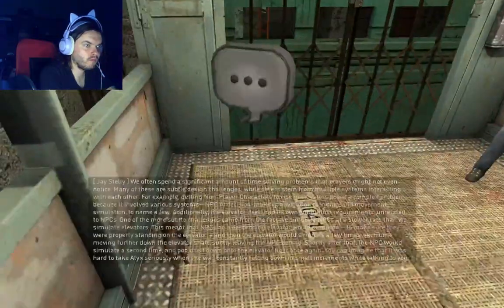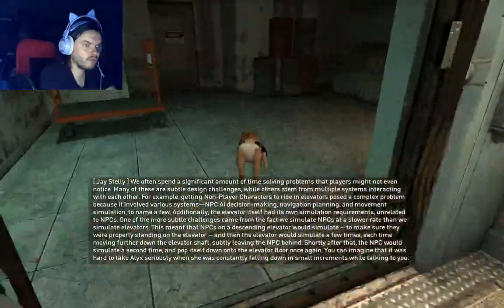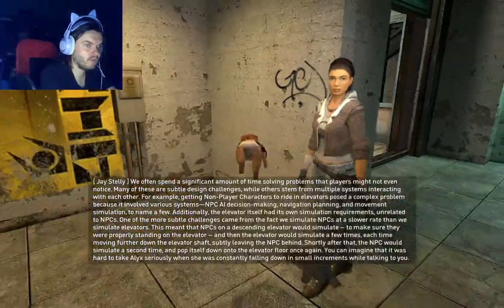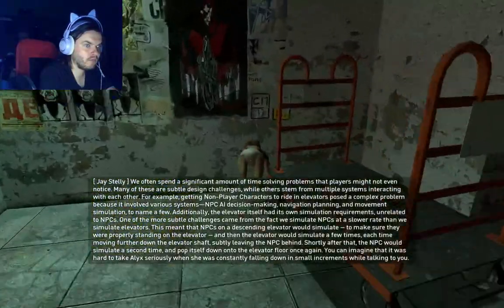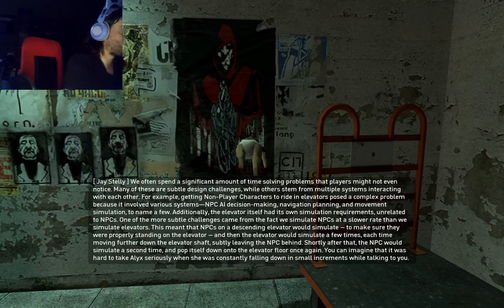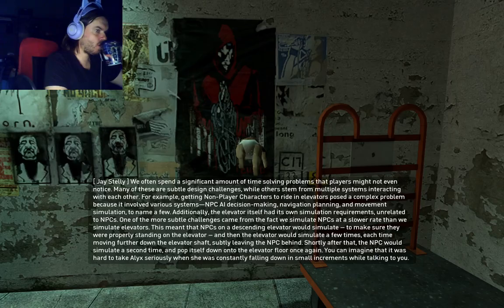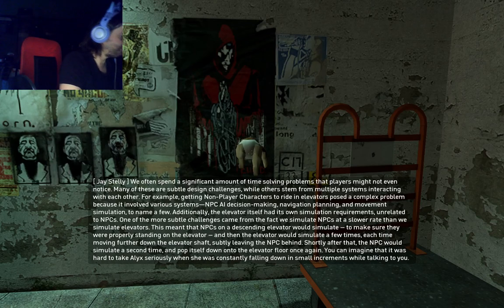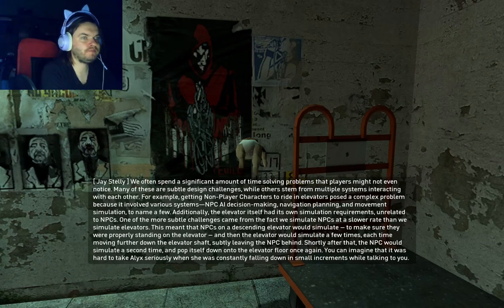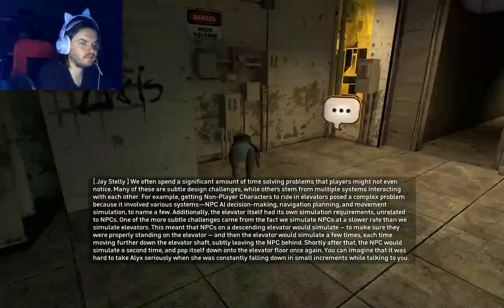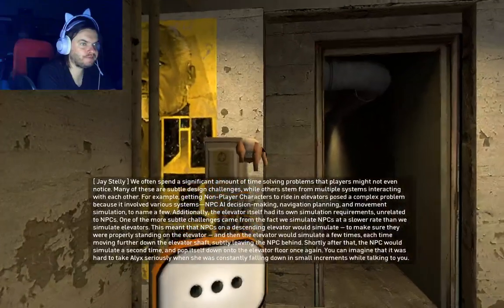And a few words. NPCs on elevators. We often spend a significant amount of time solving problems that players might not even notice. Many of these are subtle design challenges, while others stem from multiple systems interacting with each other. For example, getting non-player characters to ride in elevators posed a complex problem because it involved various systems, NPC AI decision-making, navigation planning, and movement simulation, to name a few. Additionally, the elevator itself had its own simulation requirements unrelated to NPCs.